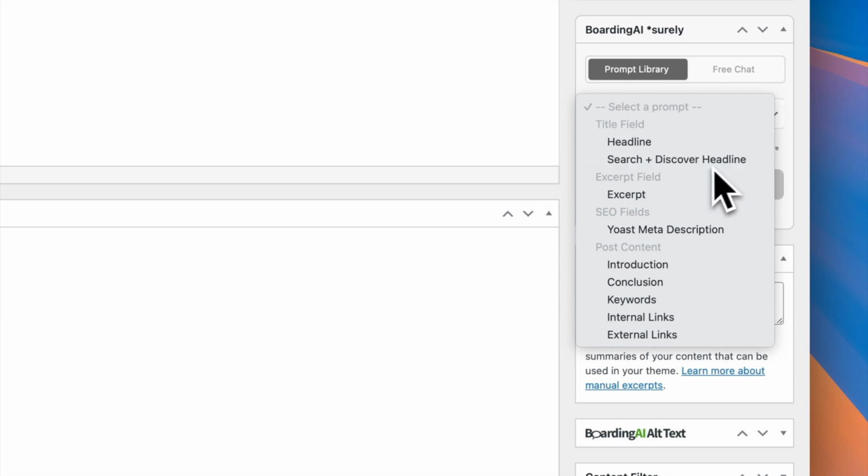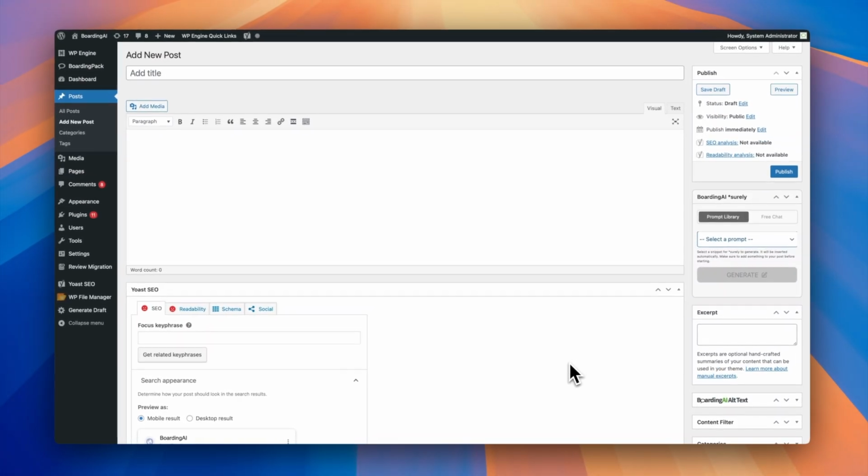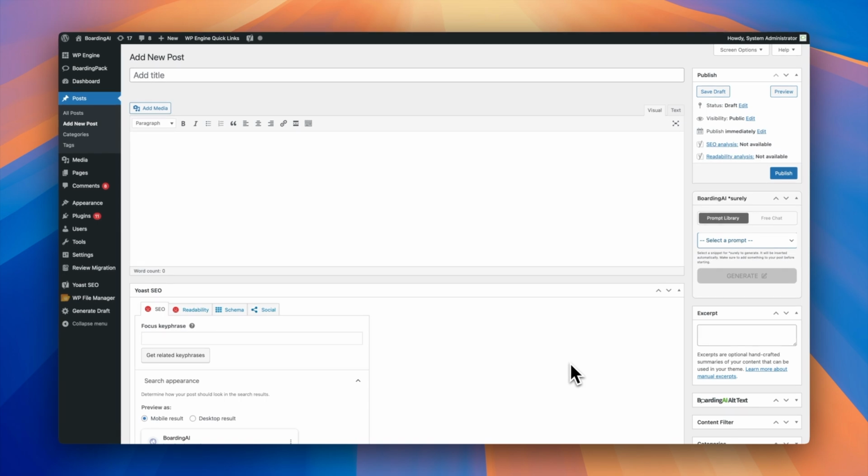You can generate elements such as a headline, a Google search headline, and a Google Discover headline, an excerpt, the Yoast meta description, an introduction, a conclusion, keyword suggestions, internal links, and external links. When auto insert is enabled, each generated result is placed into the relevant field automatically. Otherwise, you'll see a preview and can choose to insert the text manually.